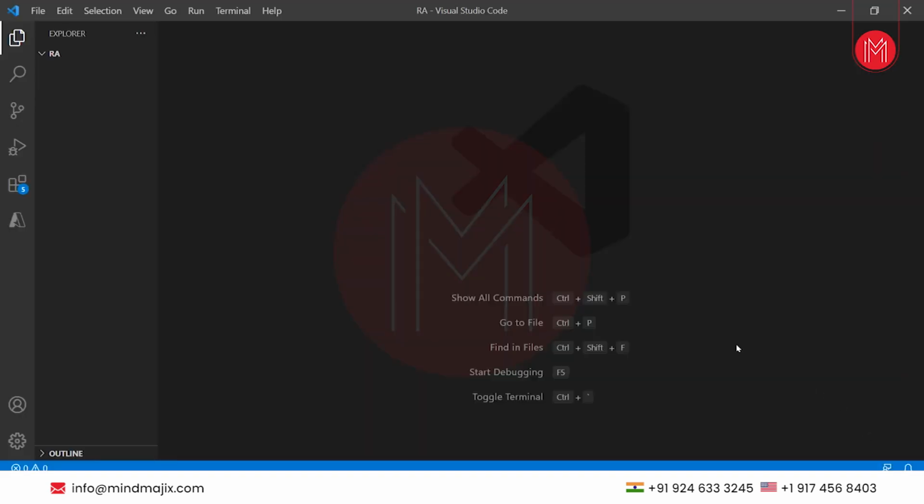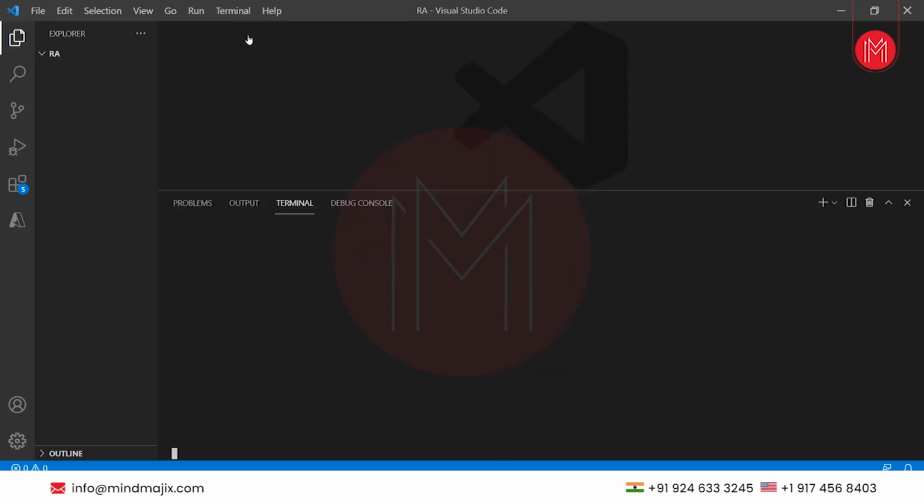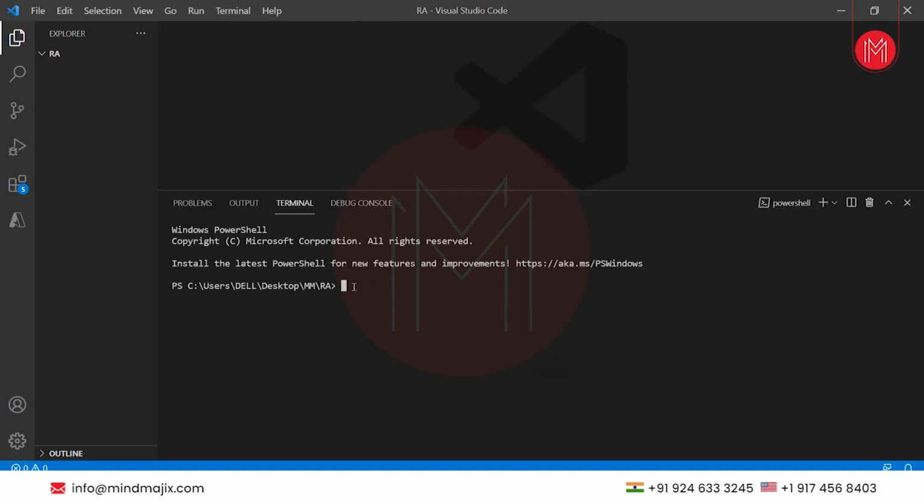Now to install React, we will require an IDE. You can use any IDE, but for this demo, we have used VS Code. Now, on the upper side, go on the terminal option. Click New Terminal. As you can see, new terminal is created.